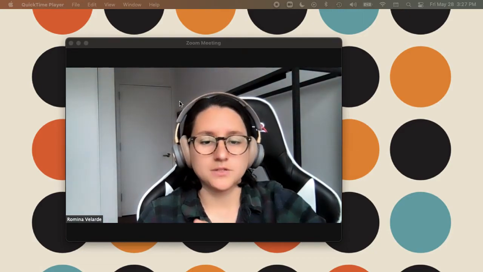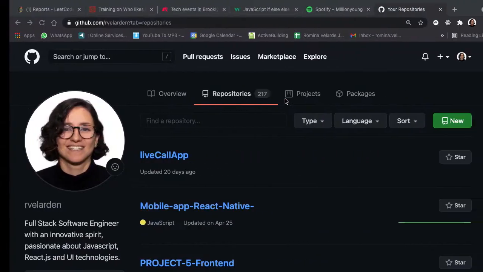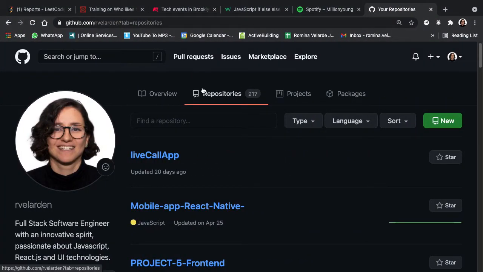So let's start with GitHub, creating repositories. I create two different repositories, one for my front end and one for my back end. So I split them between two. That's what I meant. So let's start with the back end one.